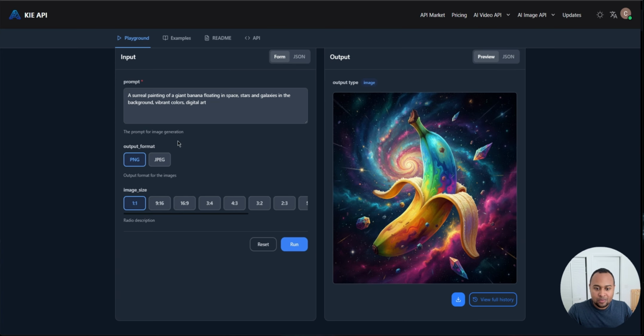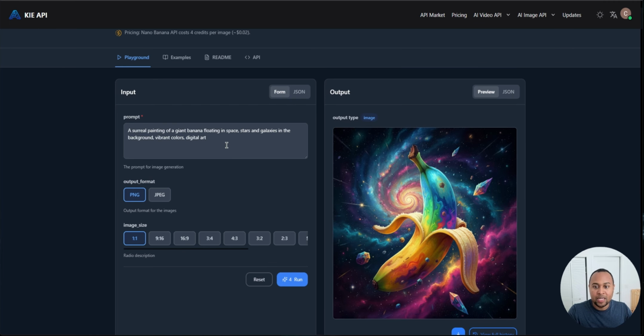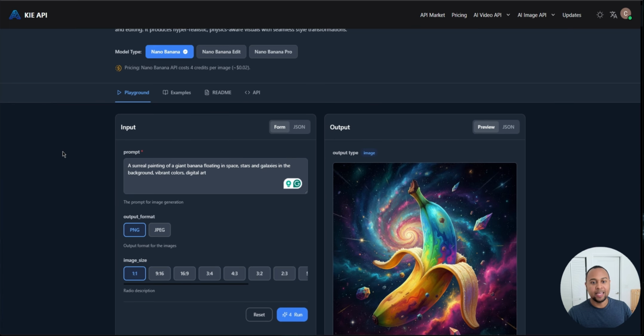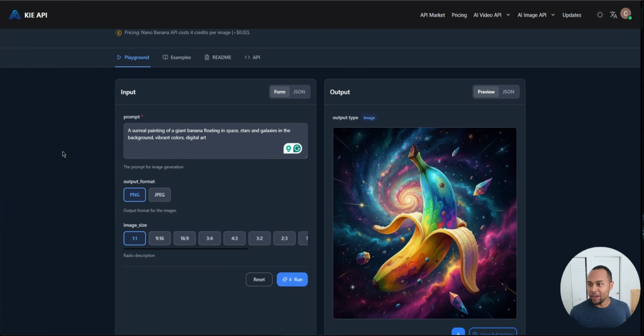All right. So as you see here, we have the ability to generate a PNG image. We can pick an image size, so I'll do a 1:1. And then we can go ahead and put the prompt here. One of the cool things about this service, Kai API or Kai AI, is the fact that they actually provide you with an API endpoint.